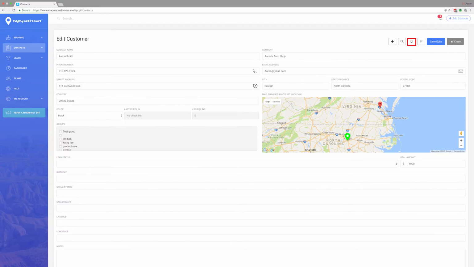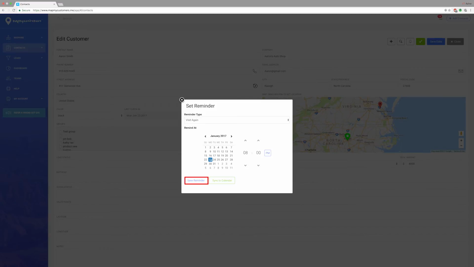It allows you to set a reminder for the next time you need to speak with this customer. Just select the date and save it. There's also a calendar integration feature, which will save it to your private calendar.